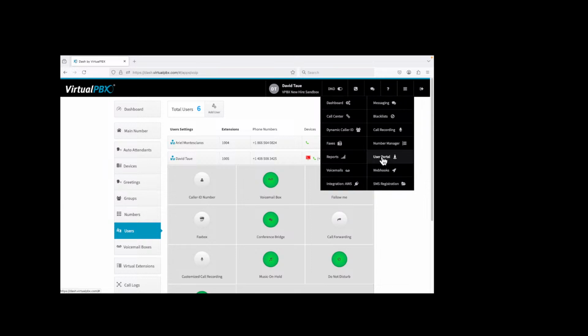Follow Me, this is for users with multiple devices. So this user has 3 devices. Right now, when calls come into them, all 3 devices ring at the same time. Now, if the user doesn't want that, they would need to tell their system admin. They would then go to Follow Me and click Enable. Then they need to choose the devices that they're going to use.